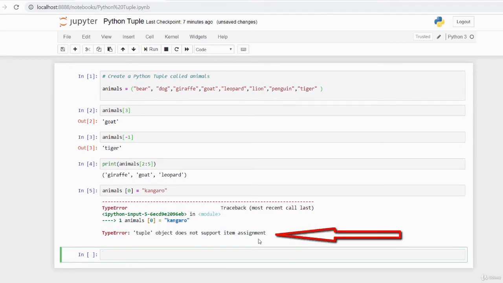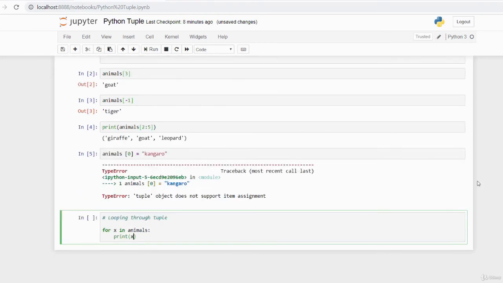That's because once you create a tuple, you cannot append to it, you cannot change it. Another thing you can do is loop through a tuple. Looping basically means it will iterate through the tuple and print out each item.